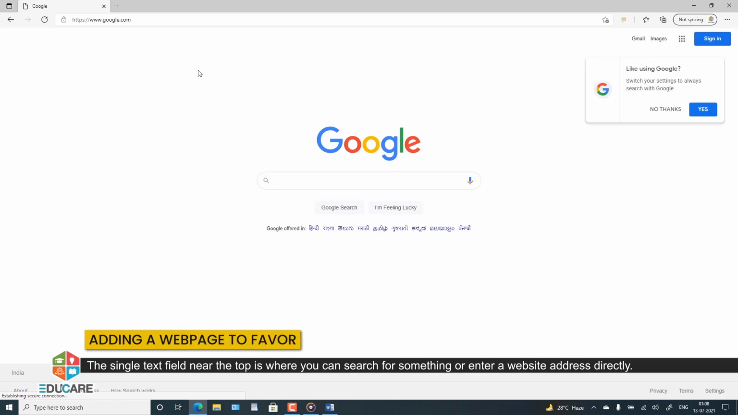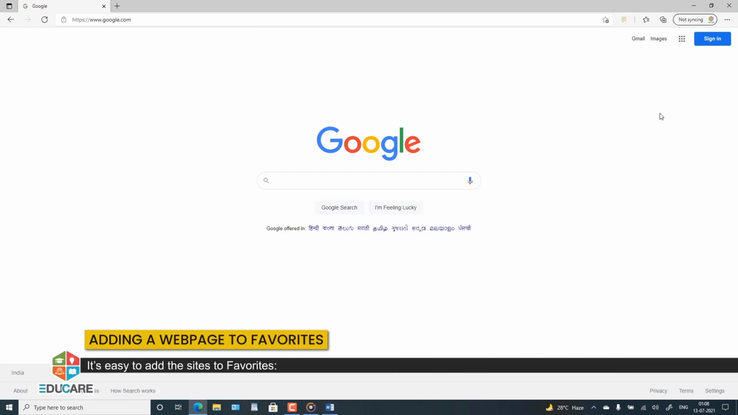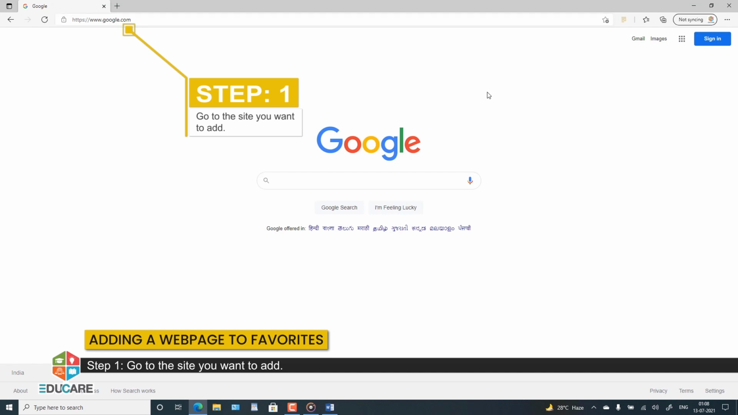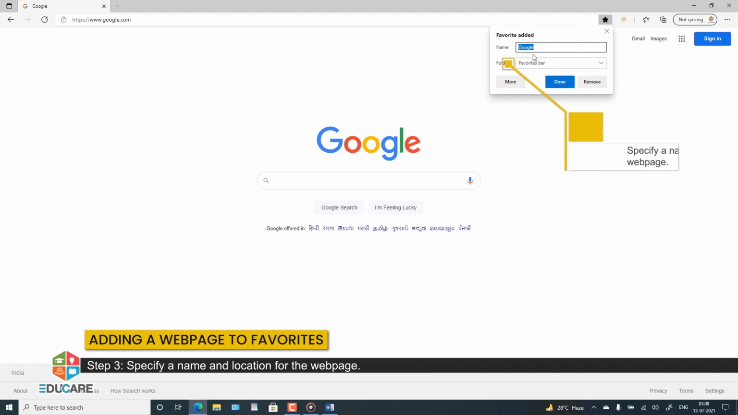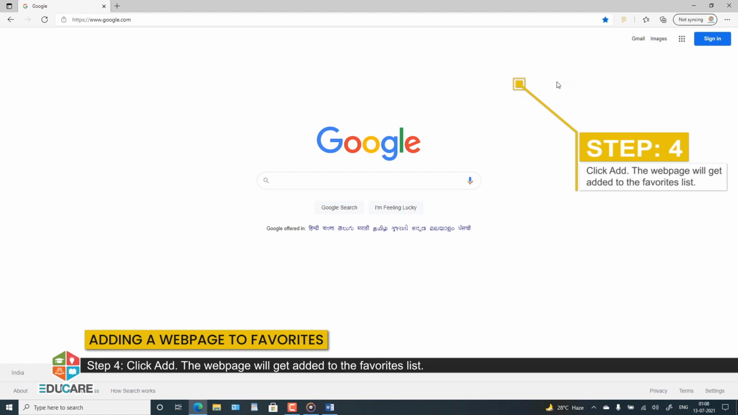Adding a web page to favorites. It's easy to add sites to favorites. Step 1. Go to the site you want to add. Step 2. Click the star button present on the right side of the window. Step 3. Specify a name and location for the web page. Step 4. Click Add. The web page will get added to the favorites list.